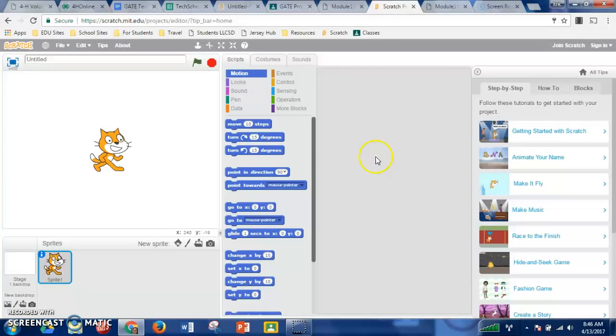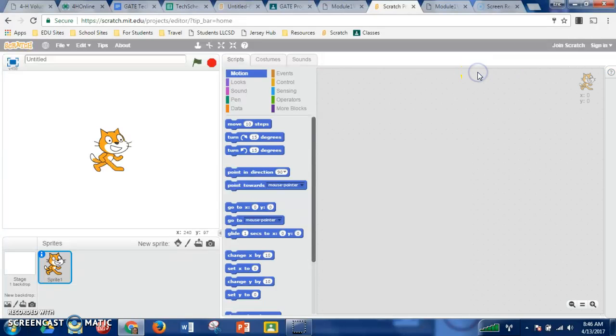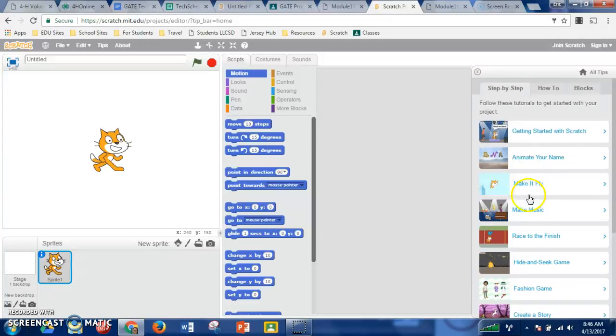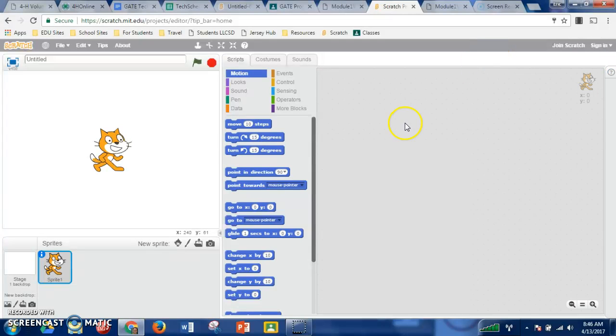Okay, so we have a brand new project. This is a tutorial box that might pop up. I'm going to close it. If you need it again, you just click the question mark and it'll come back, and this might help you out. But today we just want to get our sprite to move.